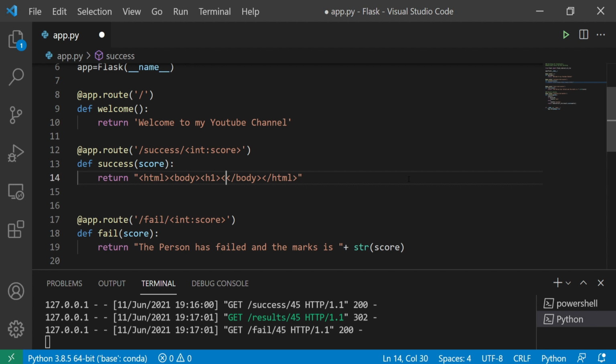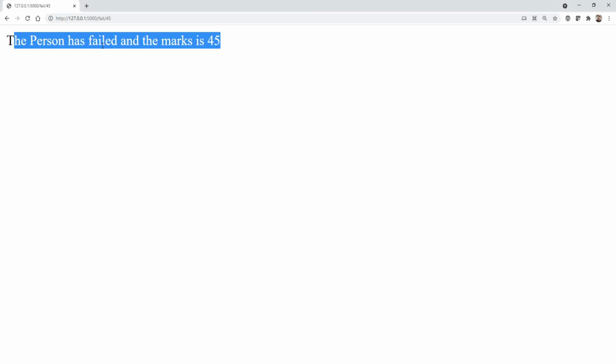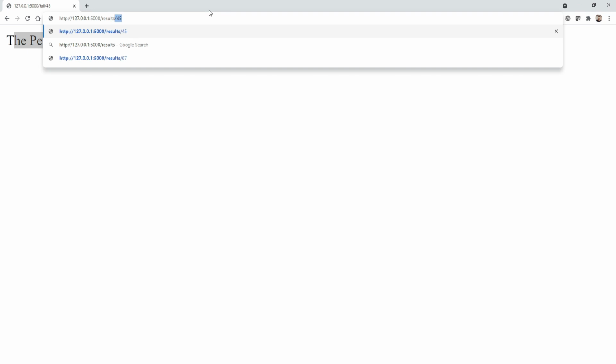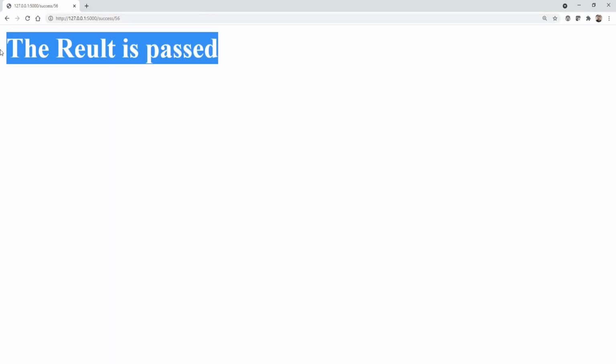Header one, and I can say the result is passed, something like this. That's it. So I'm making these specific changes. Now let's see whether it will work or not. So I am going to put over here results as 56. Now here you can see the result is passed. Automatically the HTML is now rendered, right?